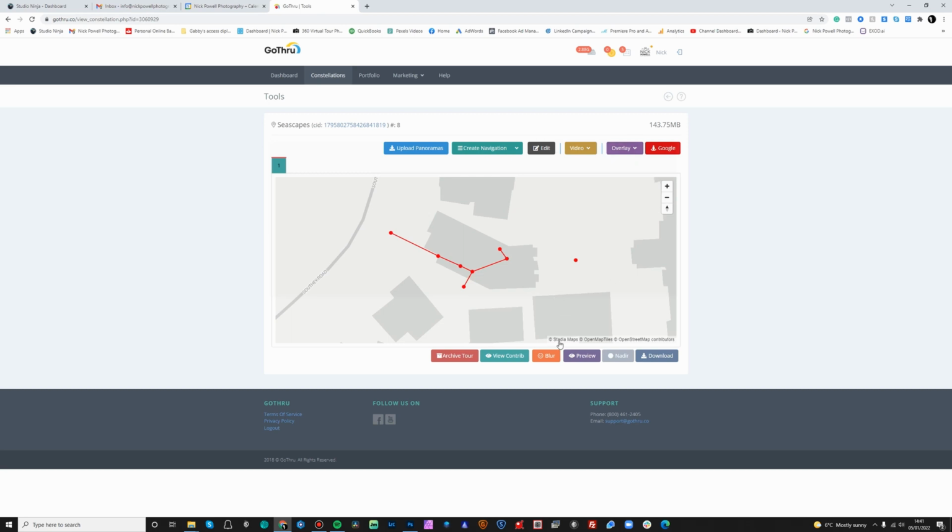So, you know, if you want, you can apply blur to panoramas. So if you've got faces in there, then you can blur faces out, you can blur certain areas of the image out, and so on and so forth. You can click on preview to preview your tour, so let's click on that.